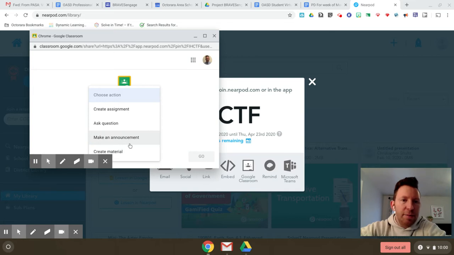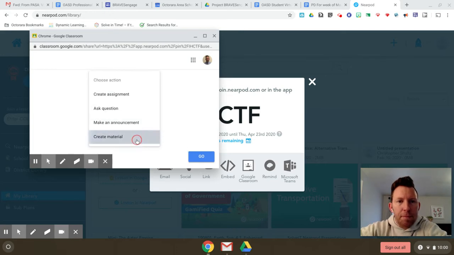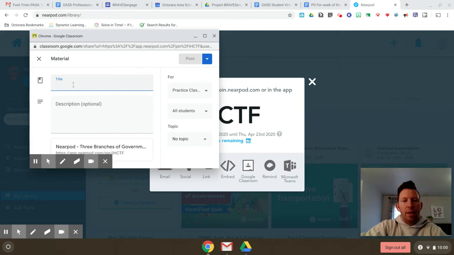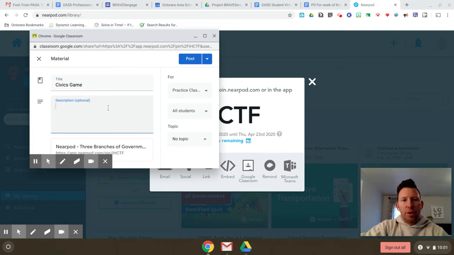So I can make that announcement. Either way kind of works. Okay. I can create the material and then I can go and I can push it from there. So this would be about civics game. My Nearpods here. You'll notice that the last part is the code. So I would just put that in the description. Use this code IHCTF. Okay, I can post it to all of my students.